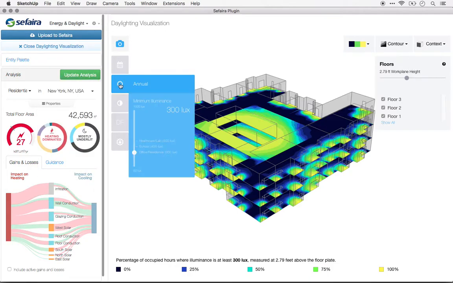As I said, the annual simulations are a great tool for understanding design early on, and specifically for understanding whether a space is generally well lit or for comparing different design options.